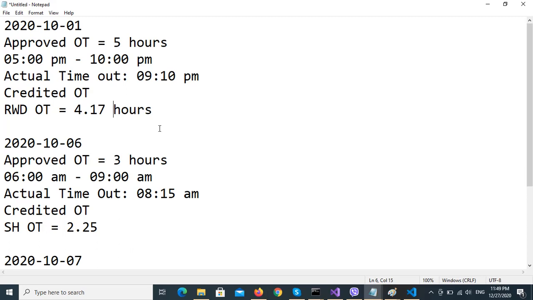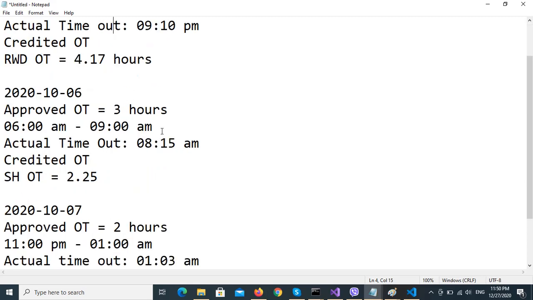Okay, so it means the system is intelligent enough to determine whether the approved overtime tallies with the actual timeout. So there is a counter checking. So although the approver blindly approves the overtime, the system will still check the actual log of the employee, whether the employee really rendered that overtime or not.